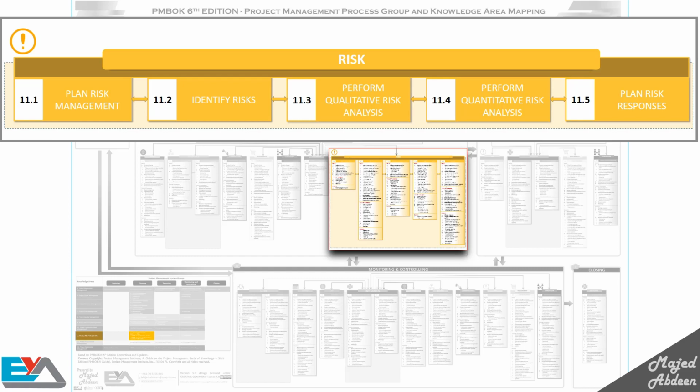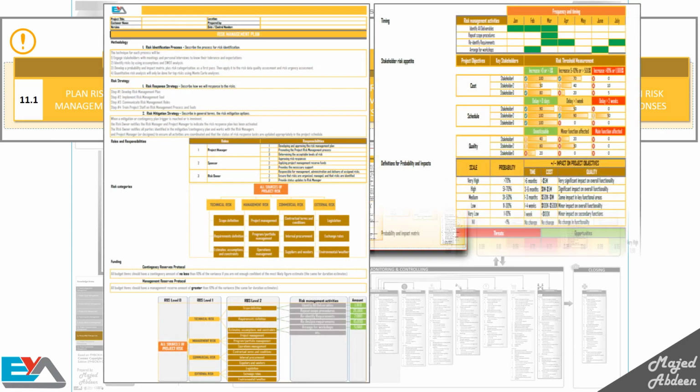These are opportunities. Risk management is used to maximize the probability and impact of positive risks and to minimize that of negative risks. In the planning process group, we have 5 processes, and as always, we start with the planning. In plan risk management, we put in place guidance and rules for the risks, and we will plan how to manage the other risk processes.